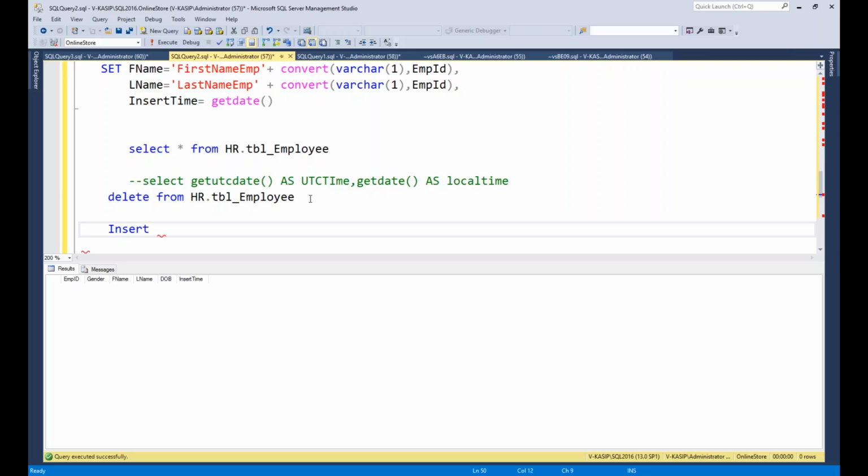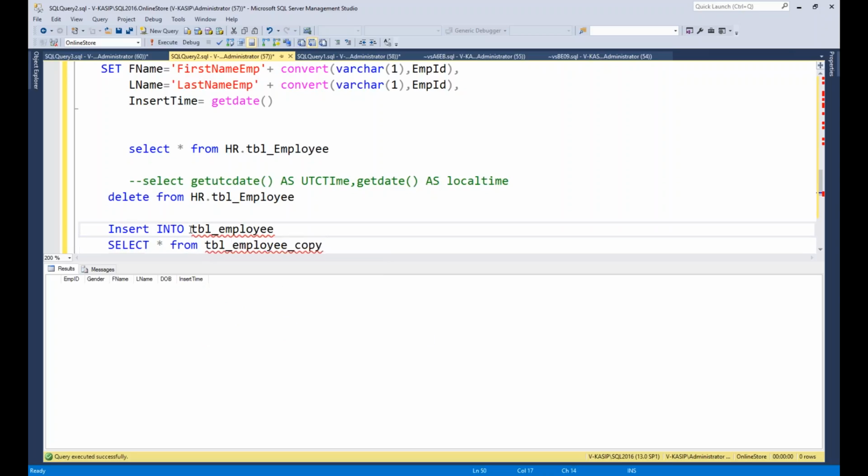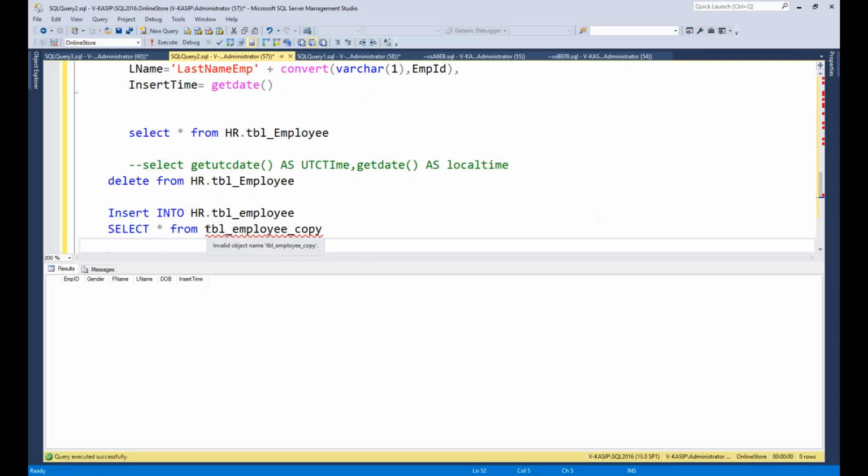Insert into TBL underscore employee, select star from TBL underscore employee underscore copy. Why is it showing an error for TBL employee? If I didn't mention the schema, it will take the default schema, which is DBO. DBO does not exist. That's why it's showing an error over there.